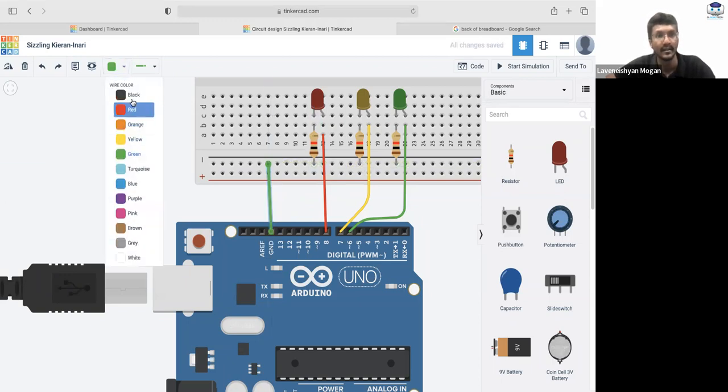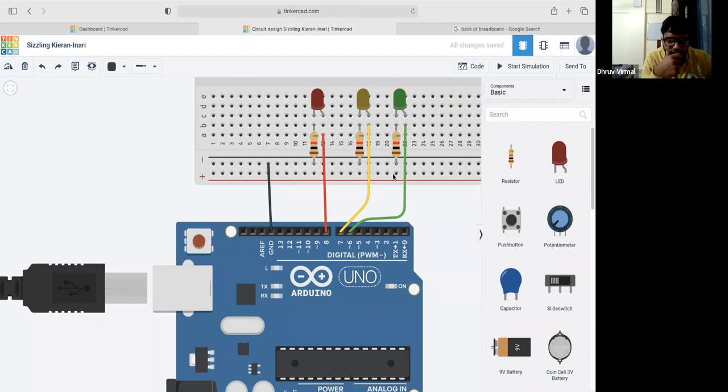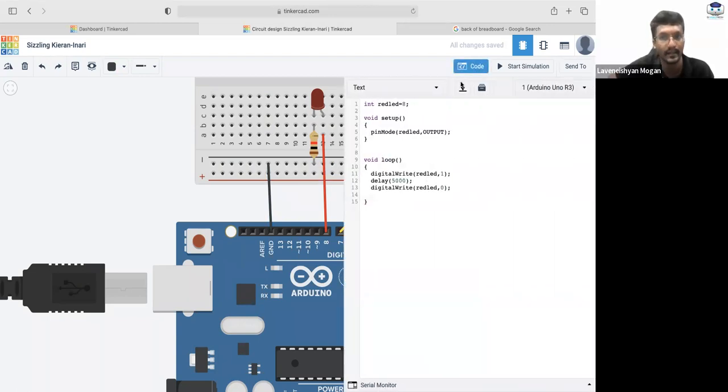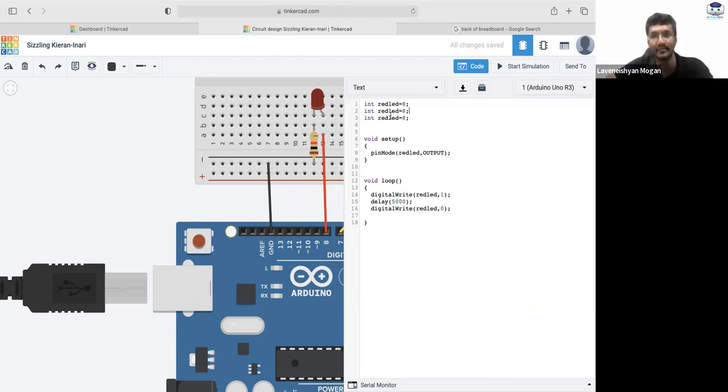Okay, cool. I understood, sir. So all three are independent. Now move forward. Again, it's going to be the same thing. Copy paste, copy paste, copy paste, and you should be able to connect it up. Pin 7, pin 6. And do not forget to change the variable name here. Green. The same thing over here.